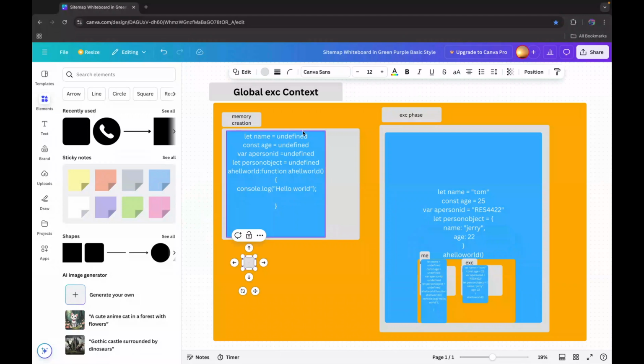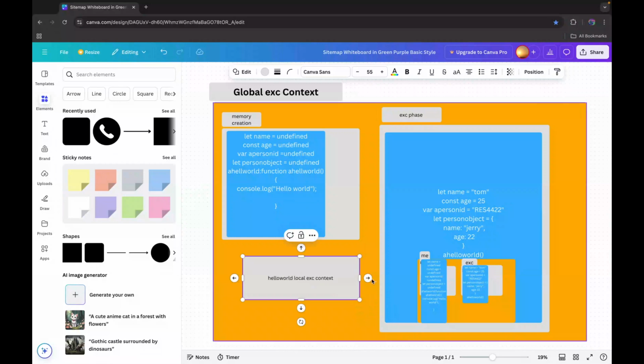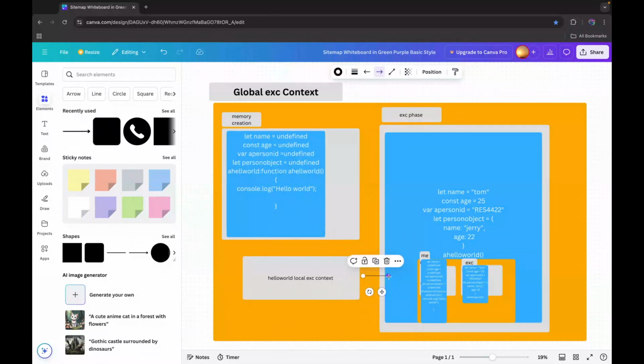Let me put in the label: hello world local execution context. I'm trying to draw a line and I don't know how to do it, so I'm just trying to get this. Okay, I think that was better.